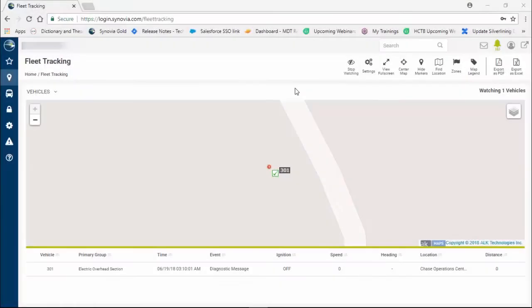The map has several options for viewing your fleet information. If you're in fleet tracking and you've tracked a group or just one vehicle, the first option at the top right is Stop Watching, which stops the software from following the vehicle's events in real time. You can start Watch Live again by clicking Start Watching.